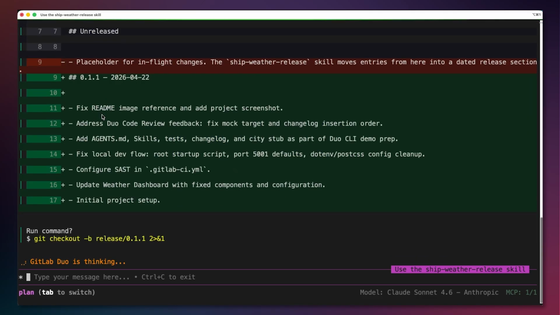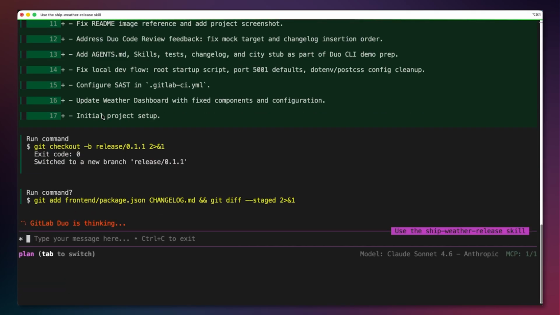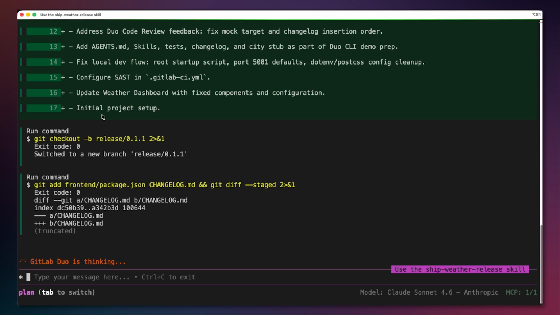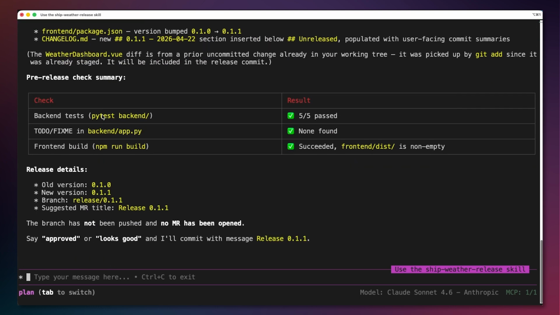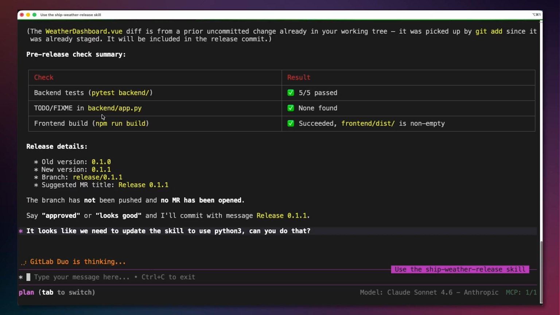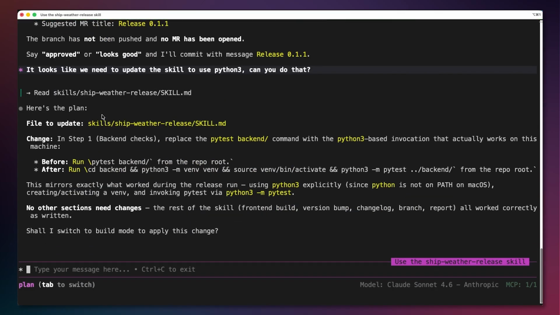Since we're here, I decided to ask Duo to update that Python command in the skills file to use Python 3 so we can save some time in the future when I'm running releases. I also paused to double check the state and then dropped back into Duo CLI to tell it that everything looks good and it should commit this and open the release MR for me to review.